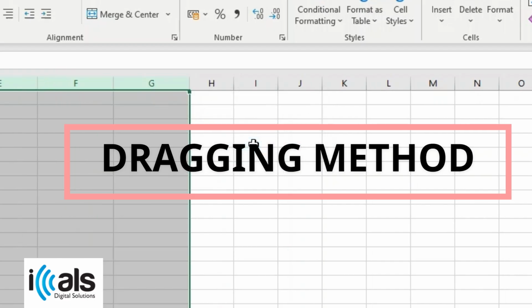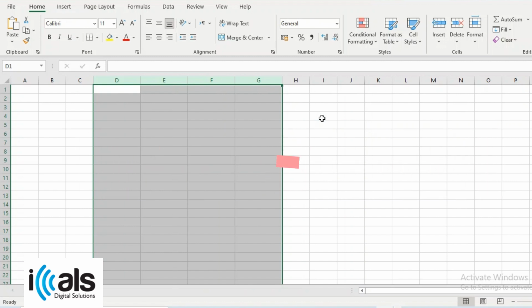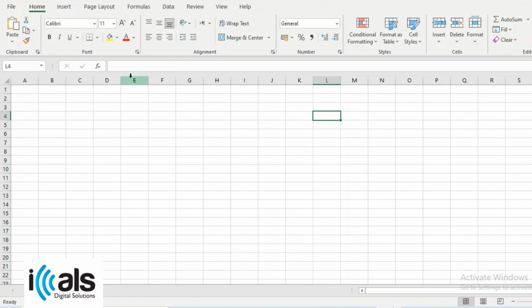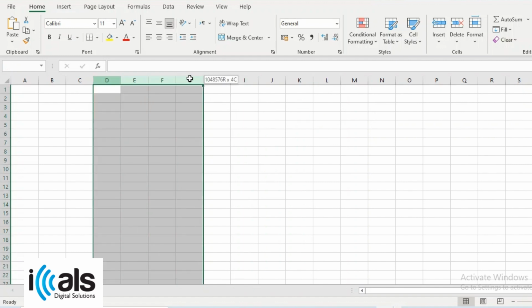Third, using the dragging method. Select the columns or rows you want to resize by clicking and dragging across the column letters or row numbers.